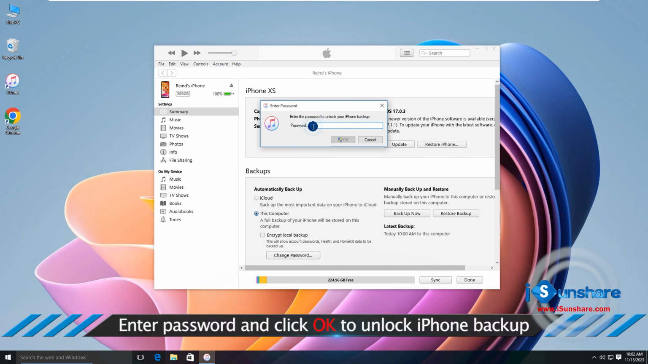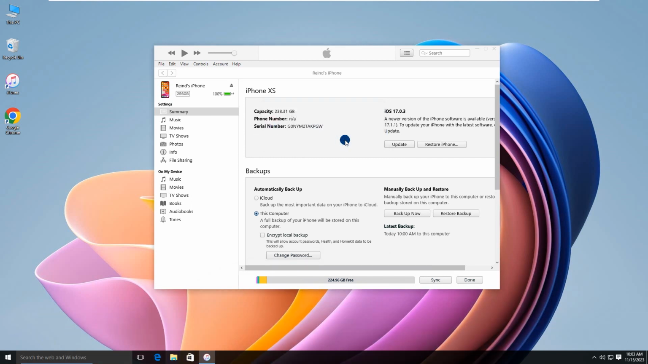The password is required to input. Just do it. Soon, the iTunes backup password is removed, and iTunes will back up your iPhone immediately.